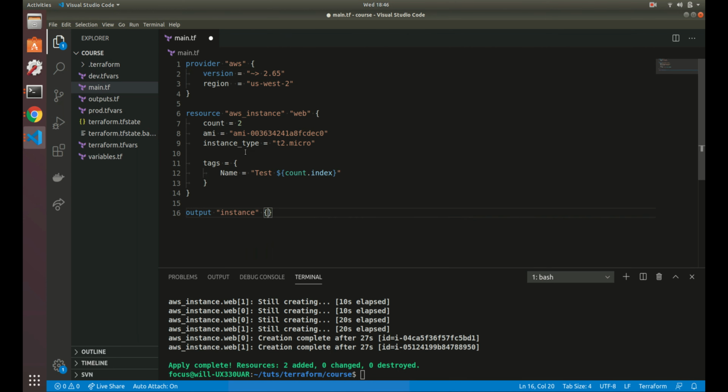Output of instance. Usually you would take the resource name, so aws_instance.web, like that, and that would usually work, because when you do a resource by itself, it returns just the result of that single instance. But since now we've created multiple instances, it returns us a list of the instances.